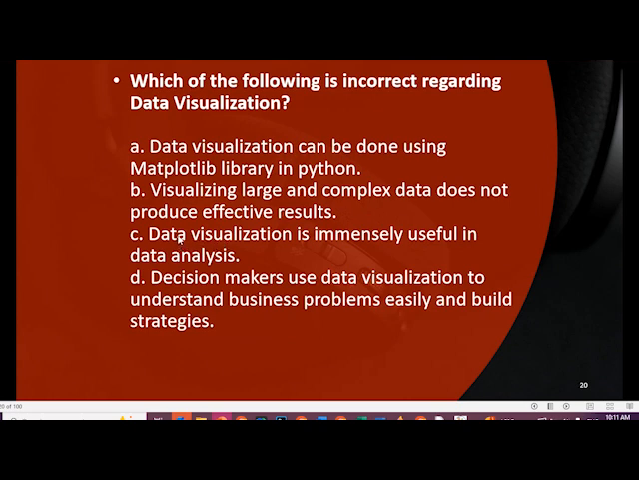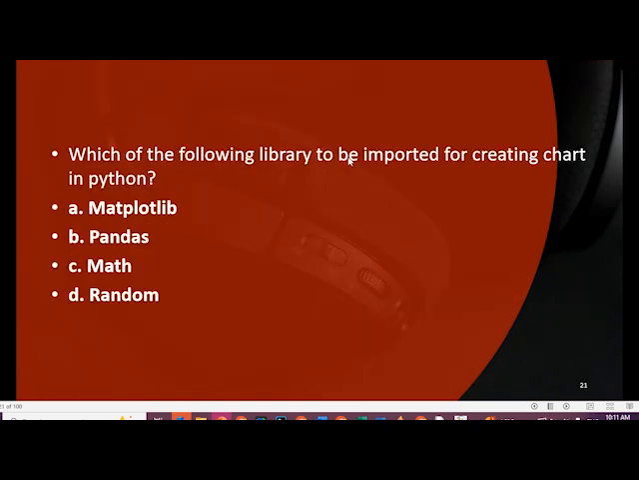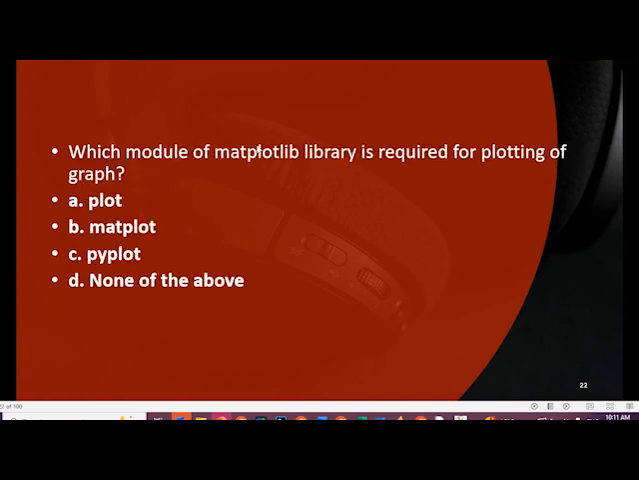Now what about the third one? Data visualization is immensely useful in data analysis. That is correct. Fourth one, decision makers use data visualization to understand business problems easily and build strategies. That is also correct. So which one is not correct? Option B. That is the answer. Which of the following library to be imported for creating chart in Python? Library is Matplotlib. First one. Next, which module of Matplotlib library is required for plotting of graph? The module used is pyplot.